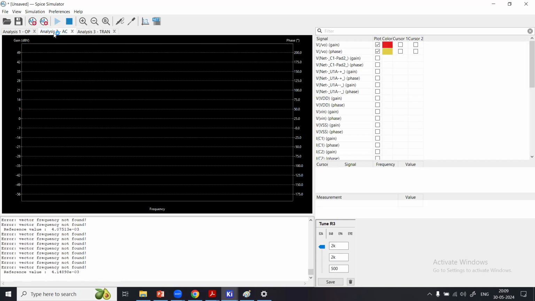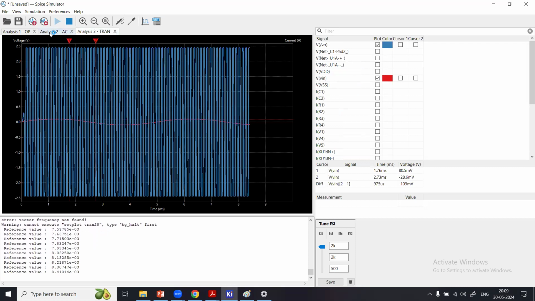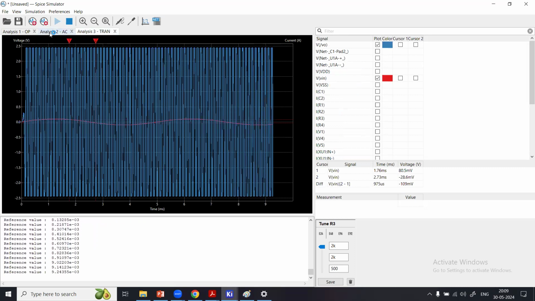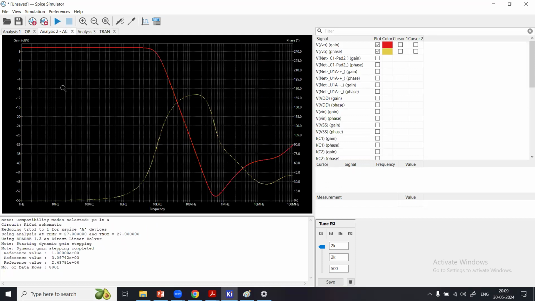Same thing can happen with the AC analysis. Let the time domain be over, and then I will run the AC plot again to see how the response is likely to change. So this time domain is getting completed. Okay, it's done. How about AC analysis? Click here and look at this.